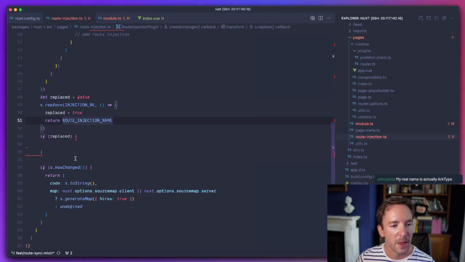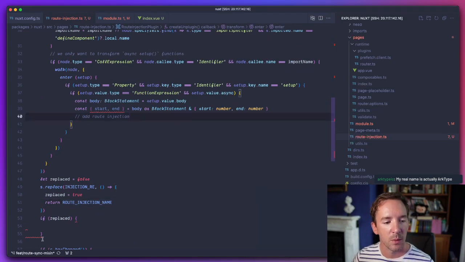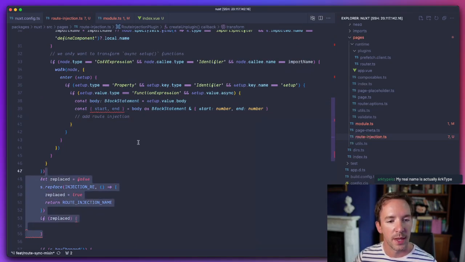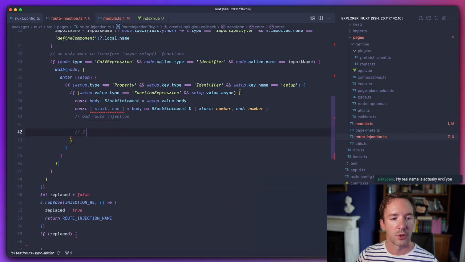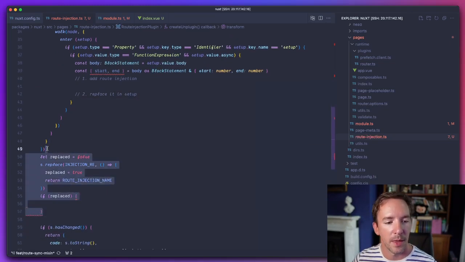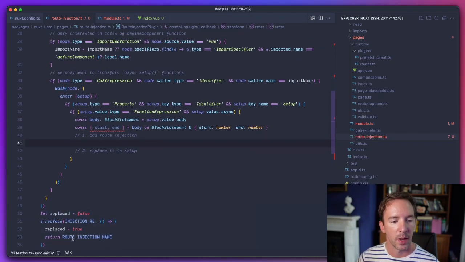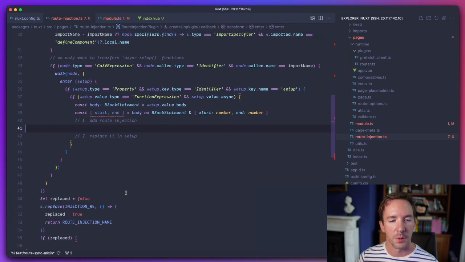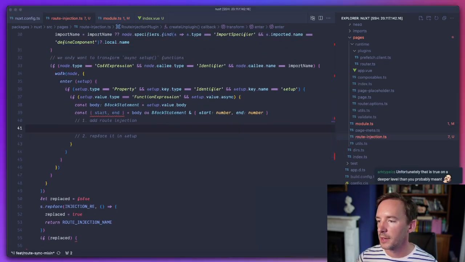Happy days. Okay, so what we want to do, I think what we can do here is we add the root injection, and two, we replace it in the setup. So we can do that like this. I think it's fair to say we can do it here, actually within the code, because we want to constrain the use of context.